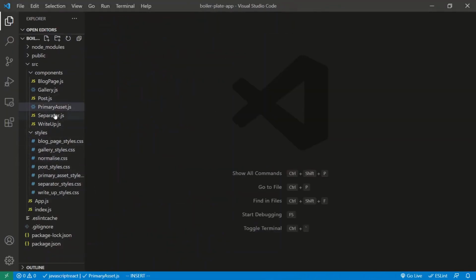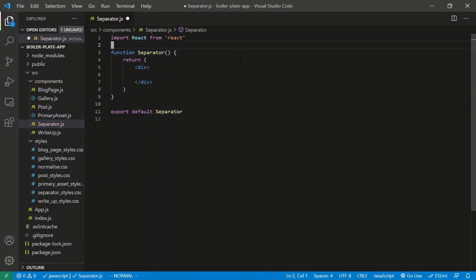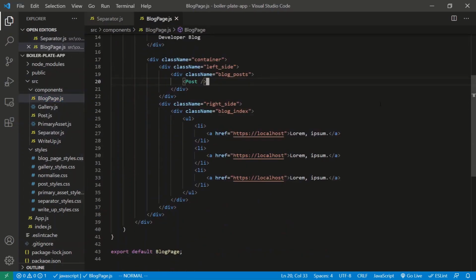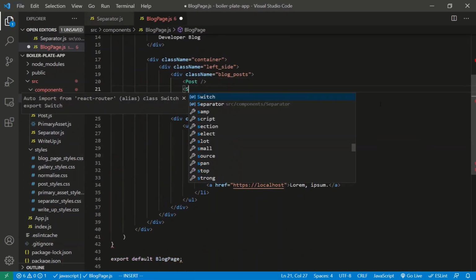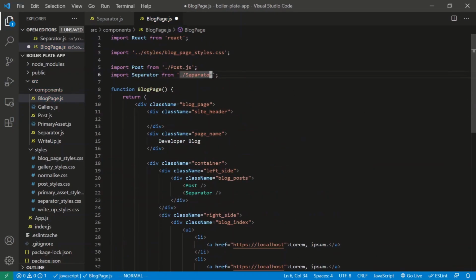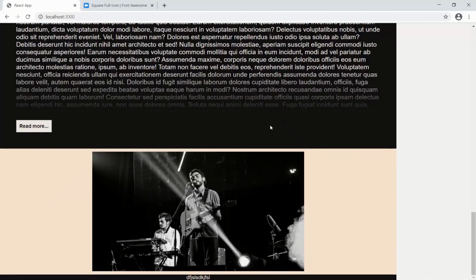Do I have one? Yes, I do. So let's do RFCE. Let's go to there, see if it works, and let's use it on a blog page. So post, and then we'll separate it like this, separator. And we'll make sure it's not JS. So we go here, and that's the separator right here. So let's code this guy up.